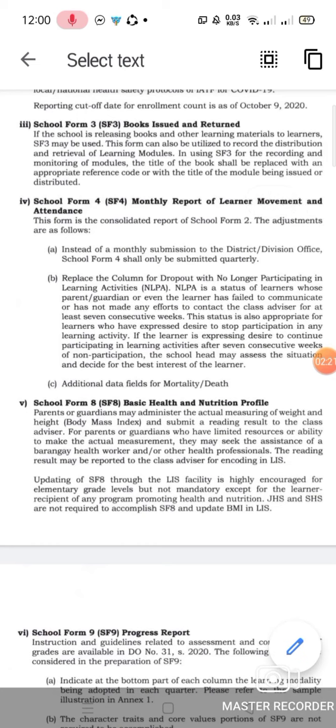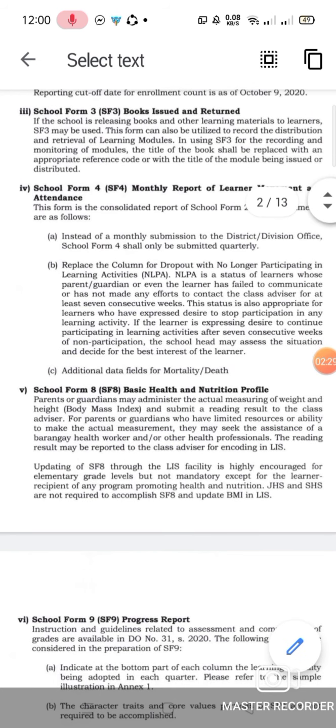Replace the column for dropout with no longer participating in learning activities. So, wala muna tayong salitang dropout ngayon because pinalitan siya ng no longer participating in learning activities. So, yung tinatawag na NLPA. NLPA is a status of learner whose parent or guardian or even the learner has failed to communicate or has not made any efforts to contact the class advisor for at least 7 consecutive weeks.